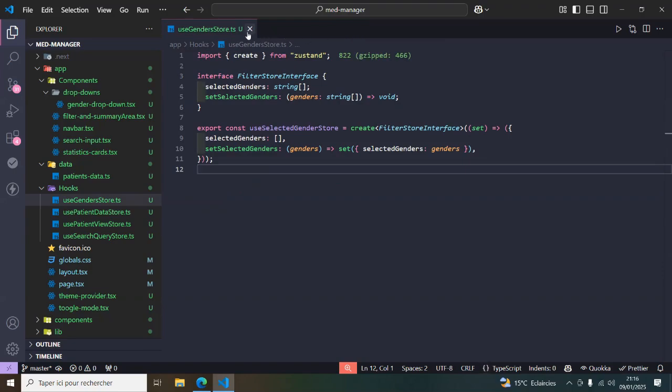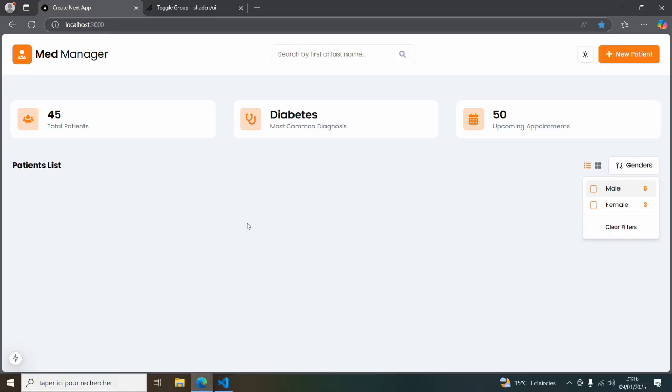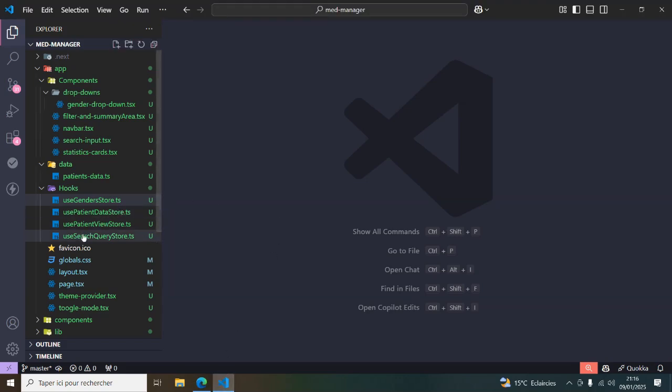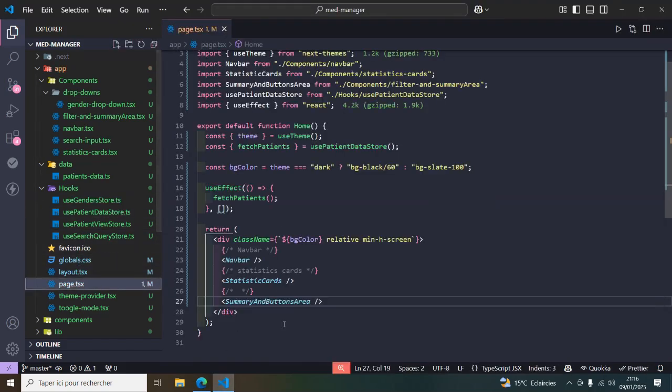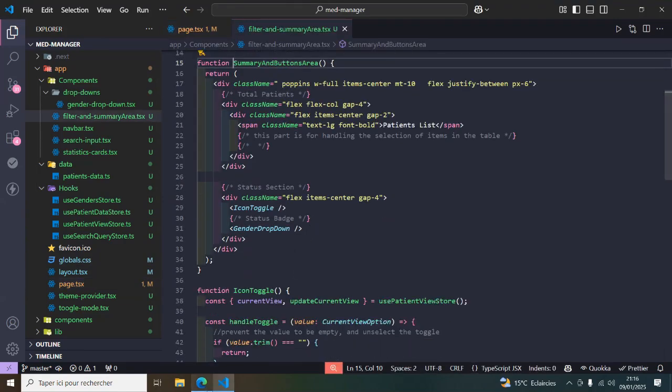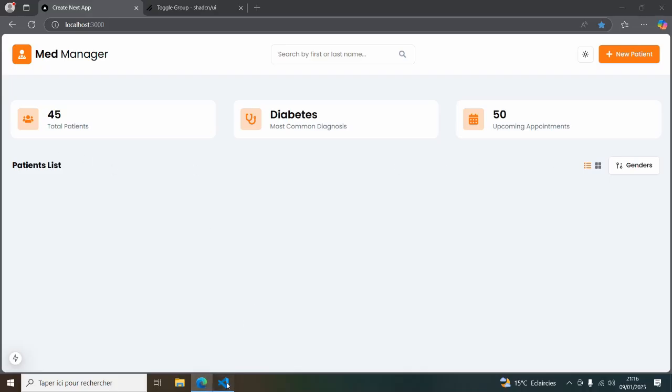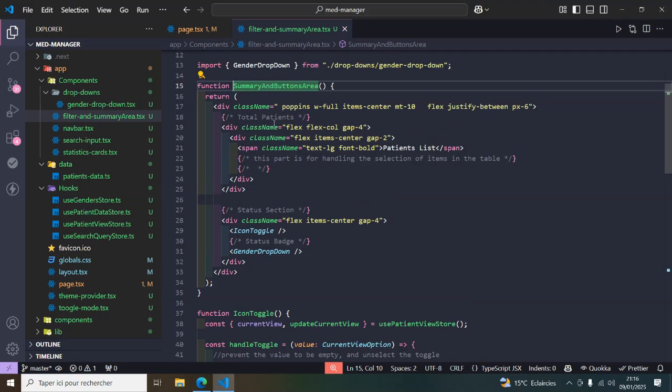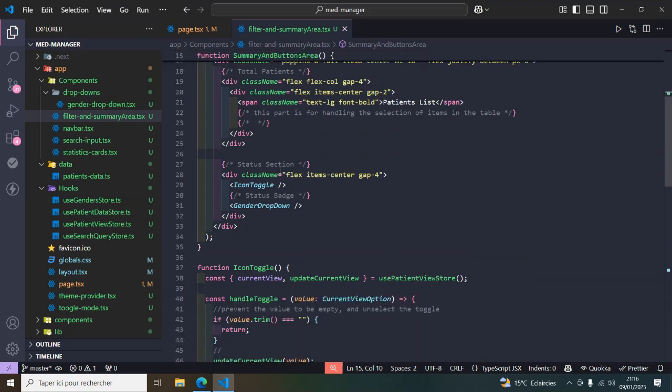So now let's get into the code that I'm using for this. So here I'm going to go to the page.tsx. So we're having the summary and button area. So this is the code of this whole part. So we're having this part for the total patients. So we're using a span tag. So here we're using the icon toggle and the gender dropdown.